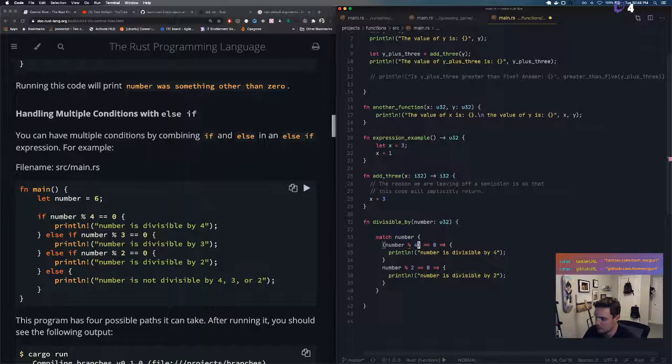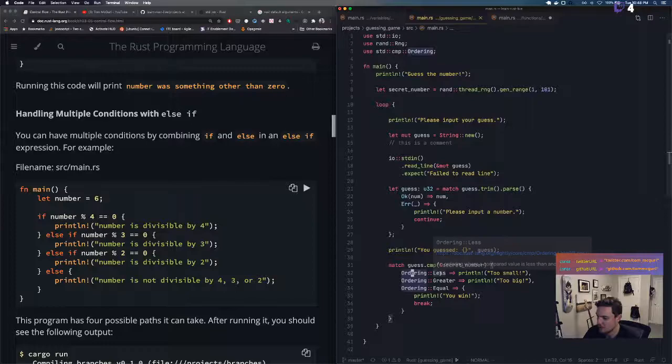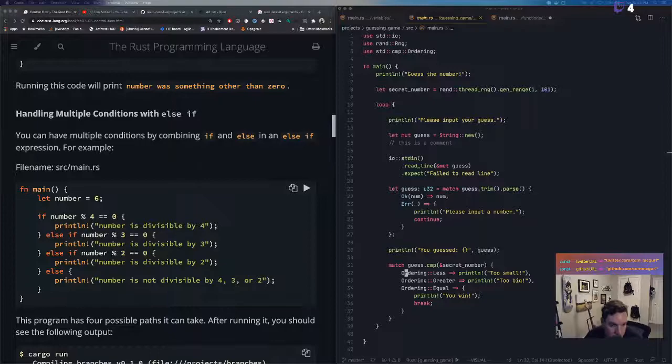No, it doesn't like that. Let's see, how do we use the match expression here? So here we have ordering less. This is because it's comparing this. Underscore is any other case. Do you notice? So let's see.